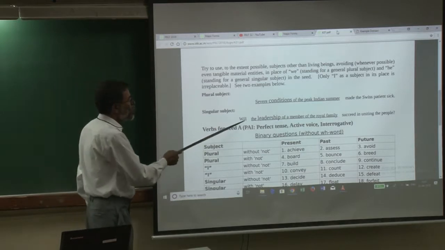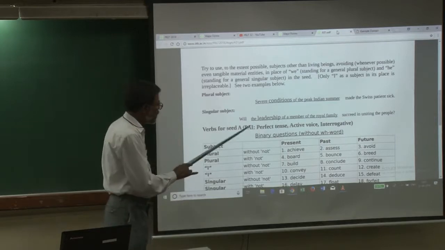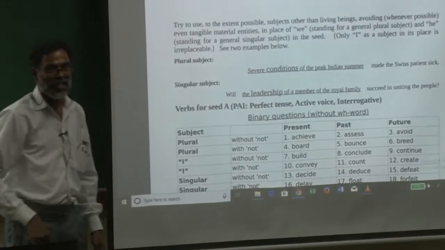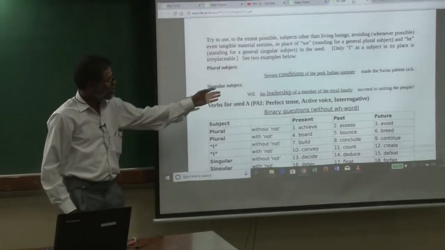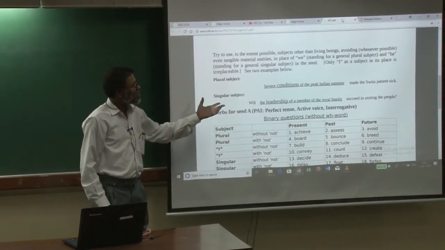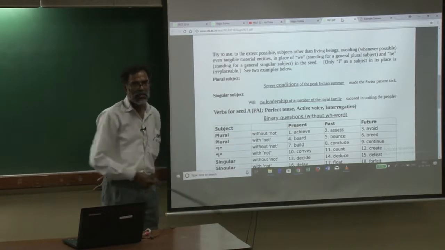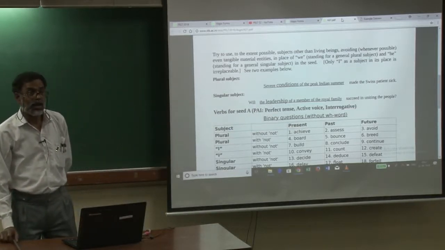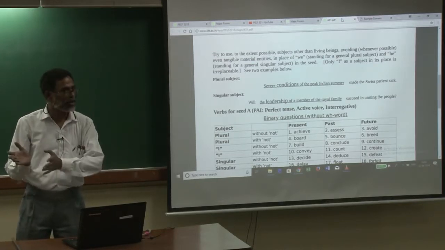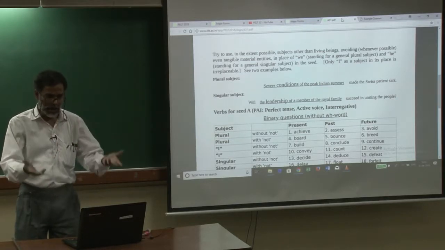Similarly, will the leadership of a member of the royal family succeed in uniting the people? This is the subject. Think of, will he succeed in uniting the people? Will Chandragupta succeed in uniting the people? In that place you are putting, will the leadership of a member of the royal family succeed in uniting the people? So leadership is a quality. Any noun or noun equivalent can sit in the place of the subject or, for that matter, the object. So these two things we want you to follow in the sentences that you construct.